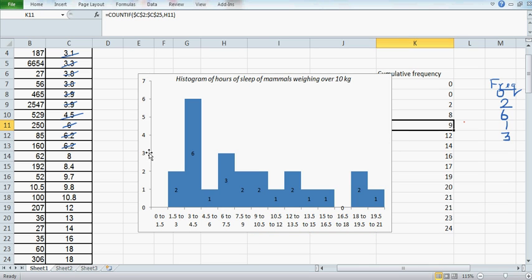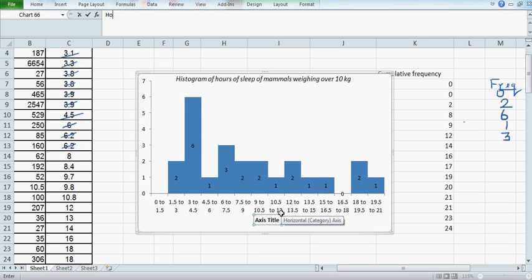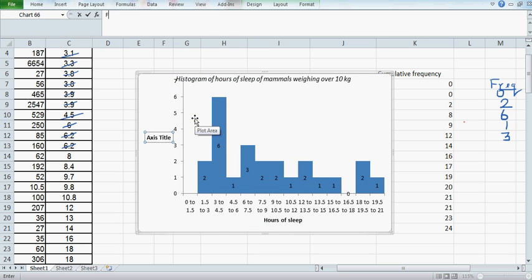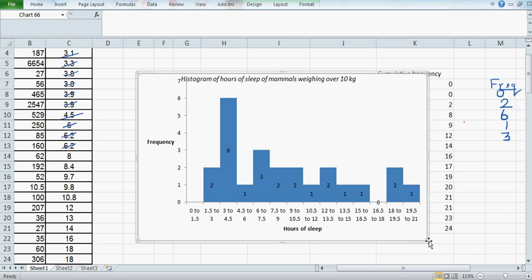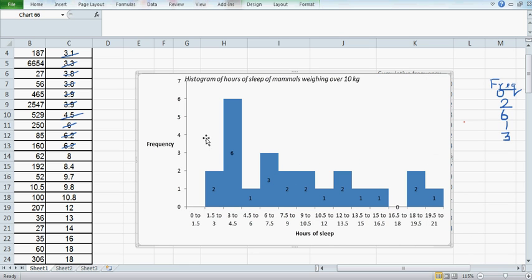And then of course, if you want axis titles, highlight first, go to Layout, Axis Title, so this is the hours of sleep. Again go to Layout, Axis Title, vertical, and make it frequency. So this is the histogram; you can copy this and paste it on a Word document if you want to. This is how you can efficiently draw a histogram of any number of data, even if you have a data set of 300 or 500 or even thousands, it doesn't matter. You can draw the histogram by just going through this simple process of using the COUNTIF option.